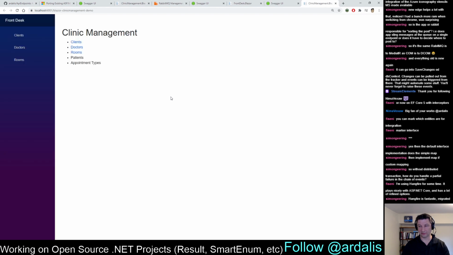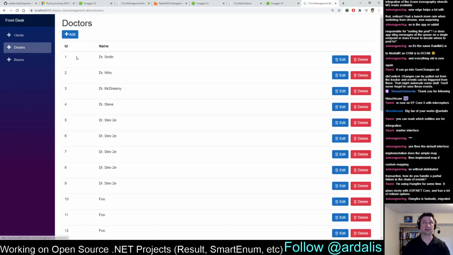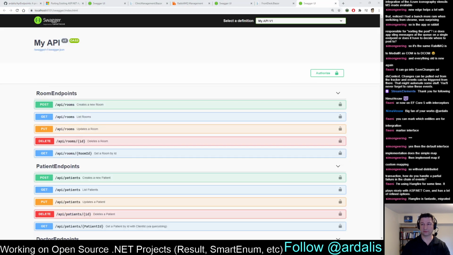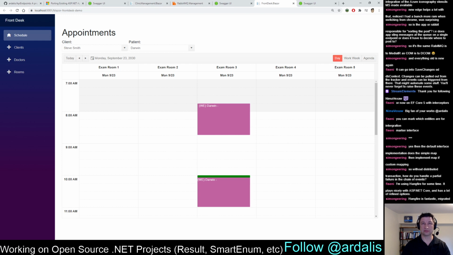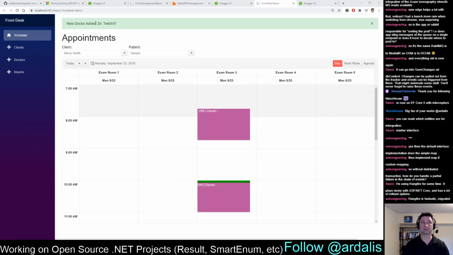Yeah, Hangfire is another one that you can use, solving the same problem from a long time ago, but ASP.NET Core lets you do that without having to have Hangfire. Alright, so we're going to add another doctor, but I'm going to do it over on this other screen that you can't see. And then in here, what it should do is SignalR should trigger a thing up here. So we're going to add yet another Dr. Twitch, even more so, and we'll save that. And look at that, boom, added, right?